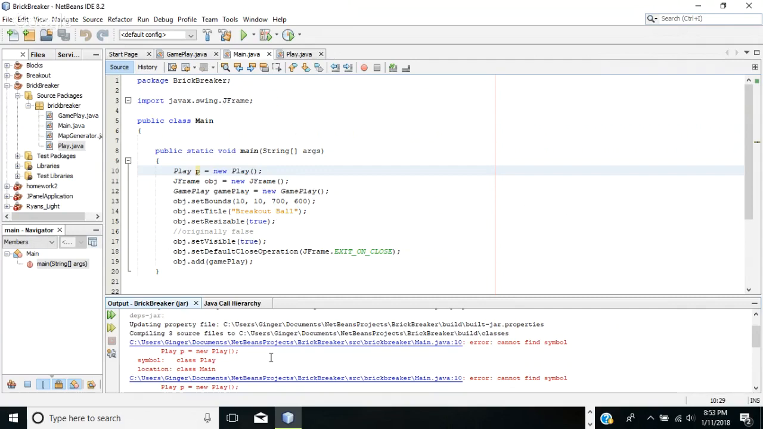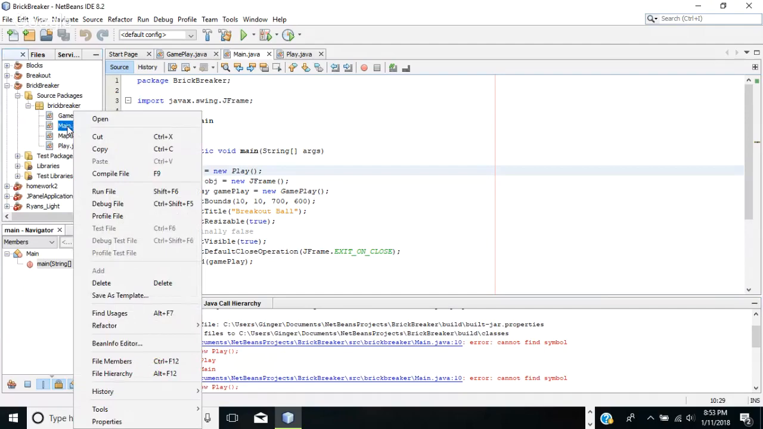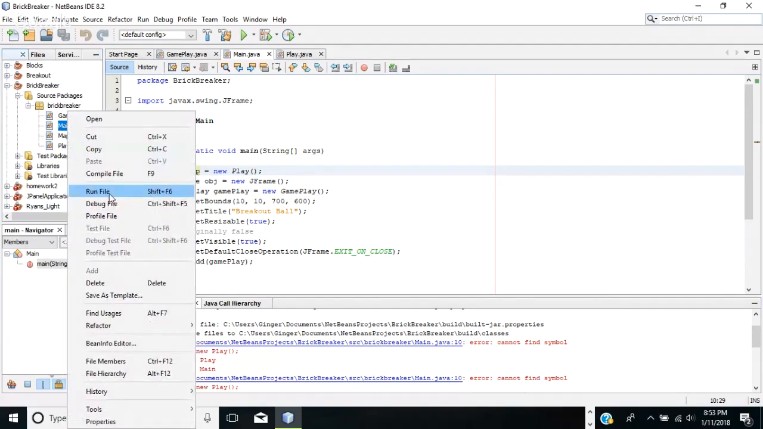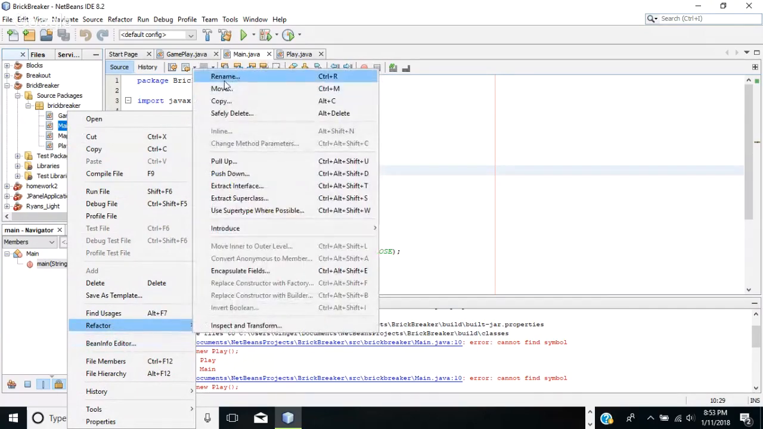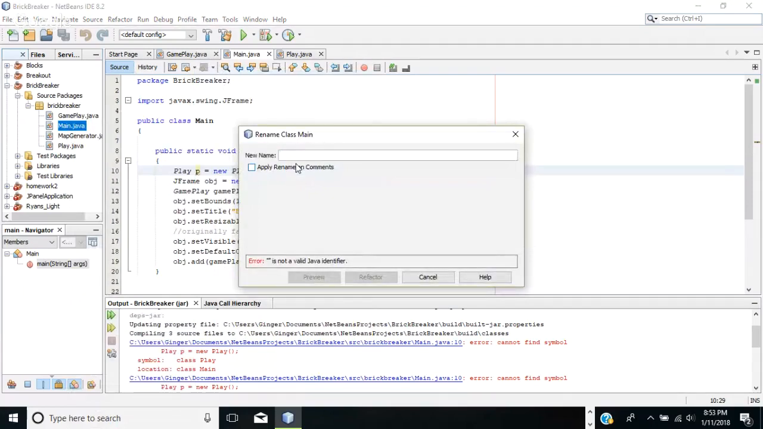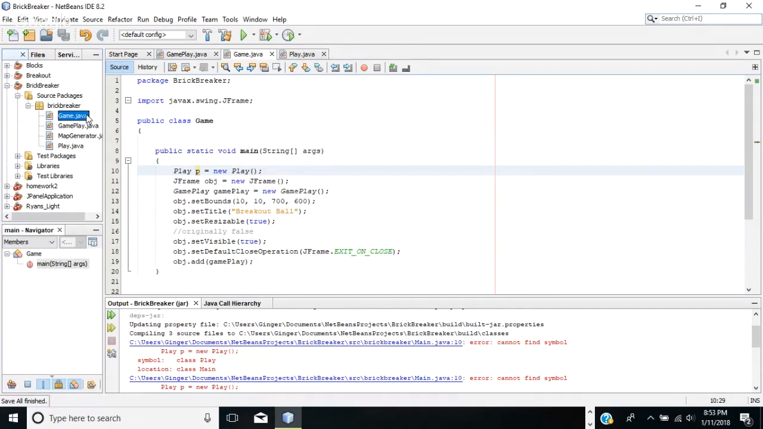Let me see. This is crazy. Oh, yeah, I don't think you can make a method called main class. Maybe rename the word main. Say refactor. Rename it and call it game or something. Yeah, just call it game. Enter refactor. I think that might be a reserved situation.